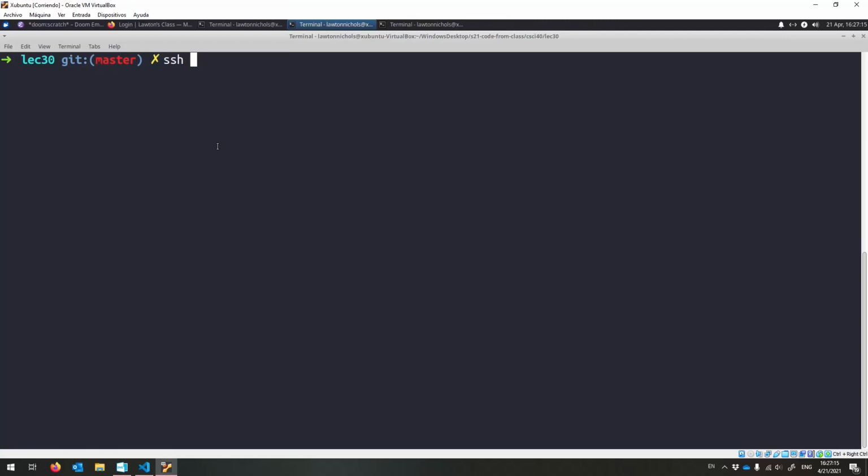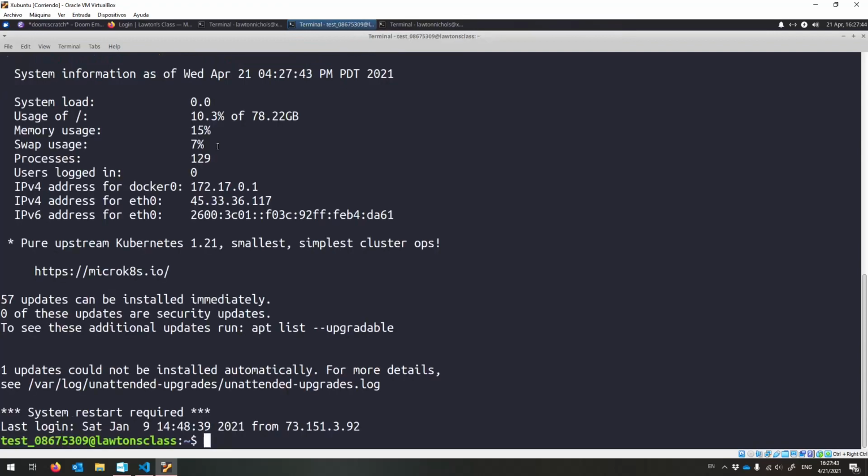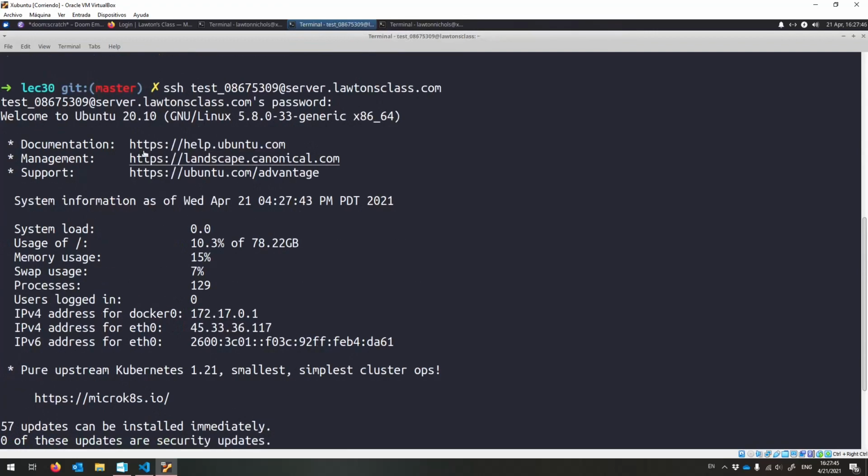So you can do all your labs on the server if you want to, and I encourage you to try. So it's ssh, space, then your server username, and then you say @ server.lawtonsclass.com. Then you hit enter, and it will ask you for your password, and as usual you won't be able to see it. You type it, and then you're in.